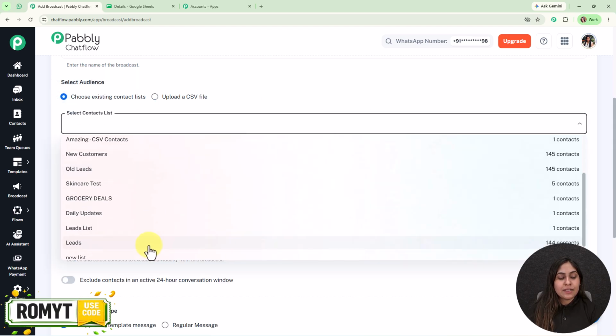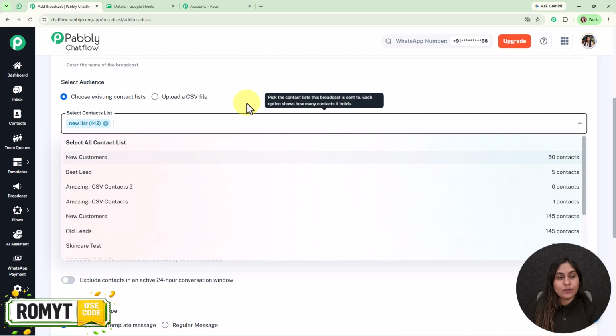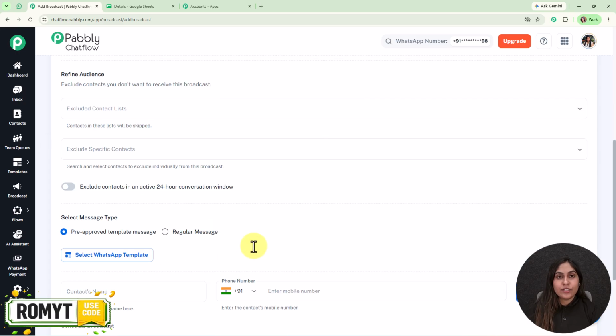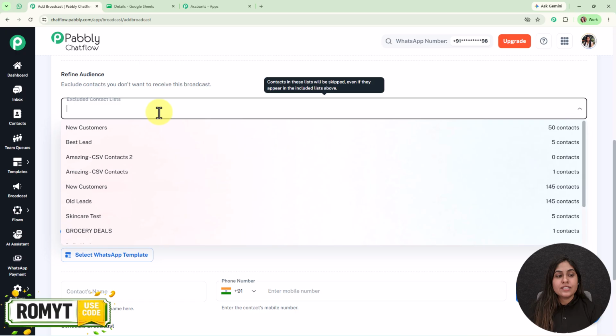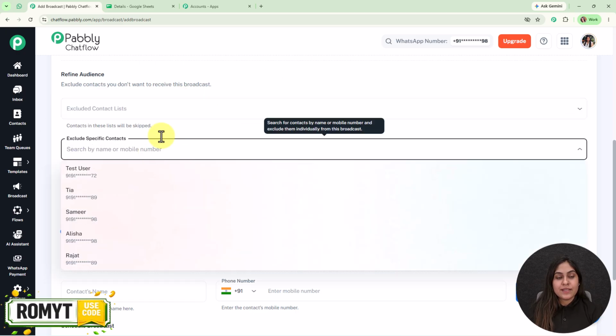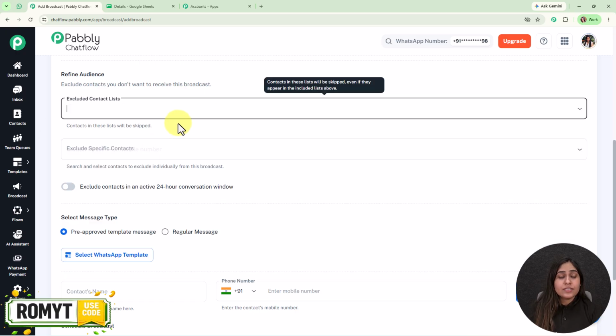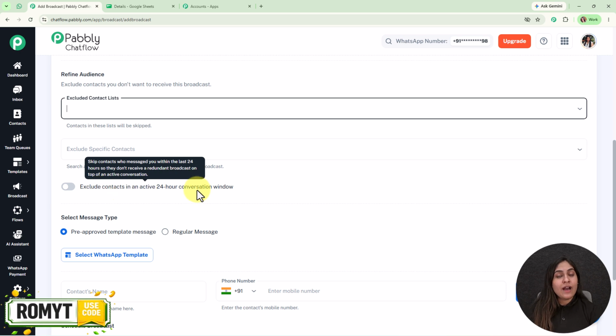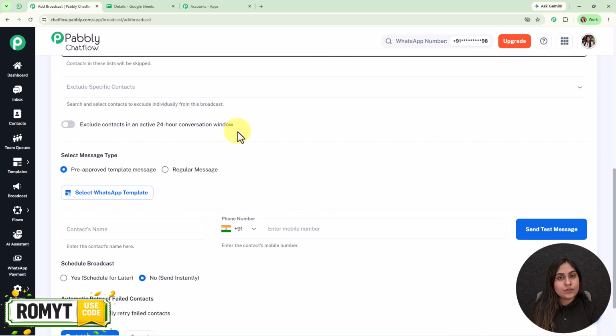Here you can select multiple lists as well. I have selected single only. Then comes the refine audience option. Using this option, you can exclude the contacts to whom you don't want to send this WhatsApp broadcast. You can exclude the entire contact list, or you can exclude some specific contacts. And not only this, you can also exclude the contacts with whom you are having a 24-hour active conversation window.